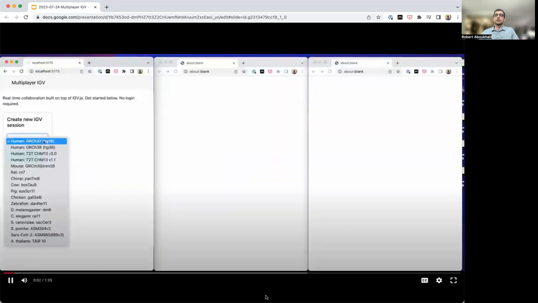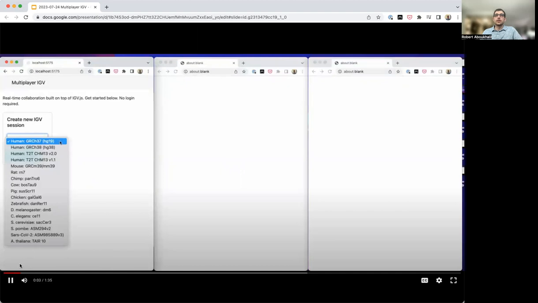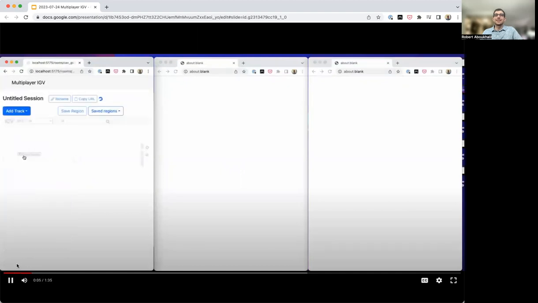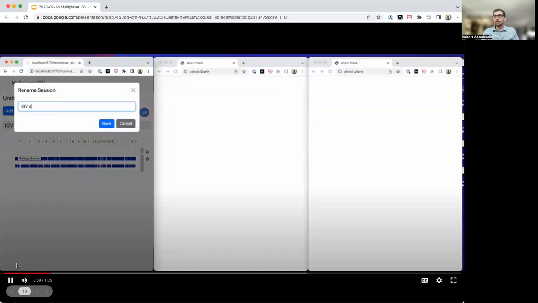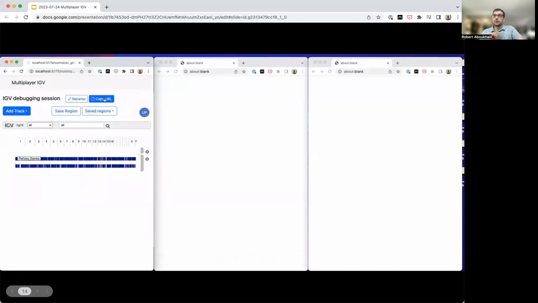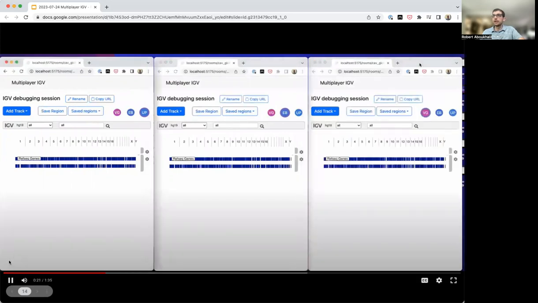First, I can go to the website, pick my reference genome. In this case, it's going to be HG19. And then I will go ahead and create a session. So this creates an IGV.js session that is just for you, and it gives you a unique URL that you can use to share with others. So then I can go share that with Maria, and I'll share it with Oliver as well. And so now we're all looking at the same view.